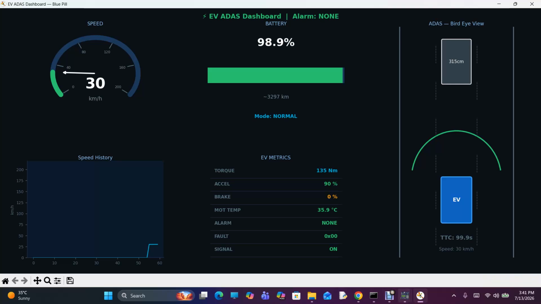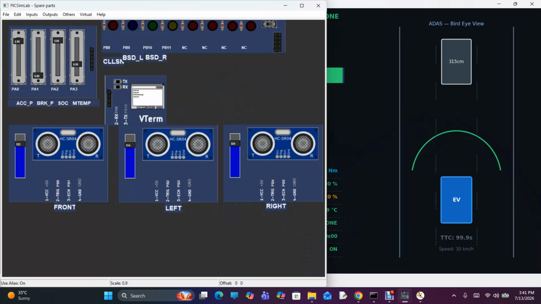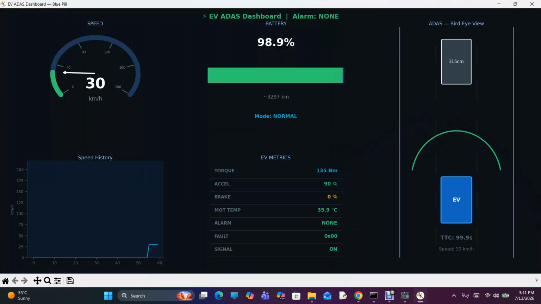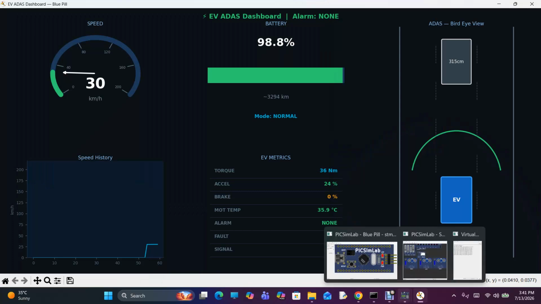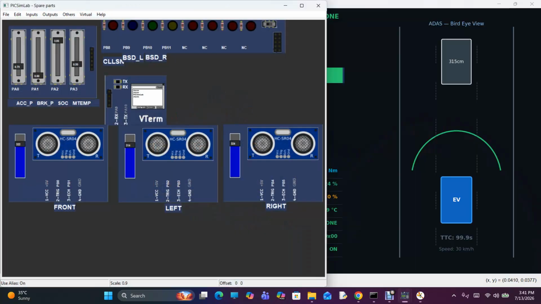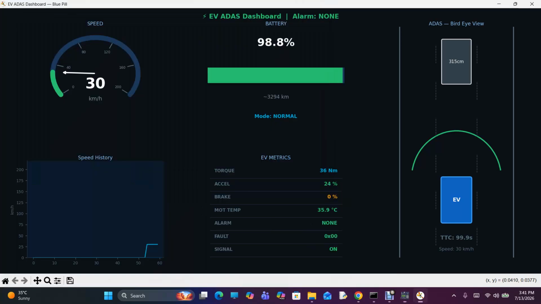Acceleration is around 90%, and I think if we reduce the acceleration, it will get updated over here. You can see the torque is also reduced and the acceleration is also reduced. If we increase the motor temperature, you can see the motor temperature will now increase.